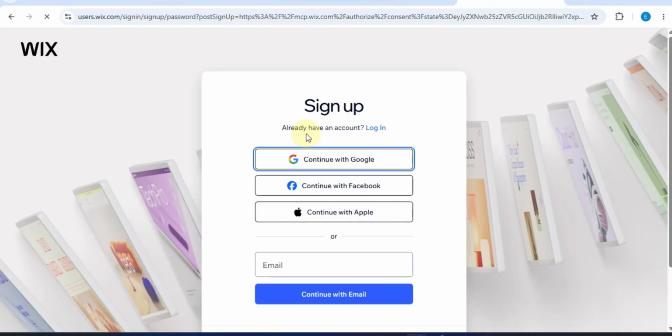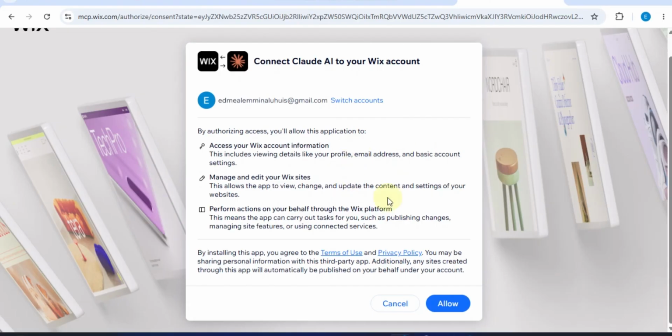During this step, you may see onboarding screens or setup prompts. You can follow the prompts or skip them if necessary.